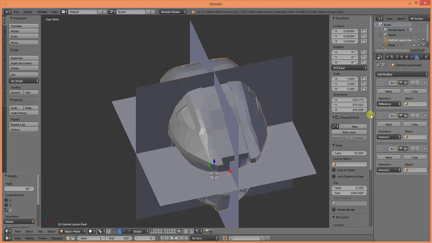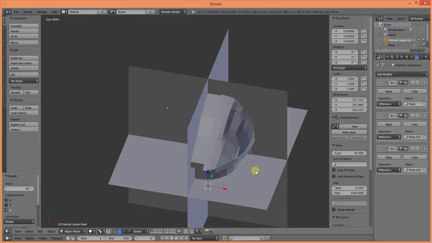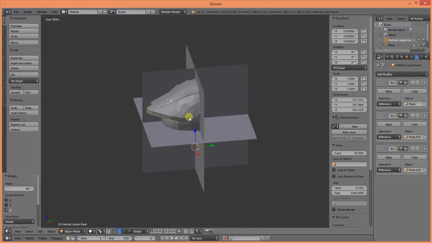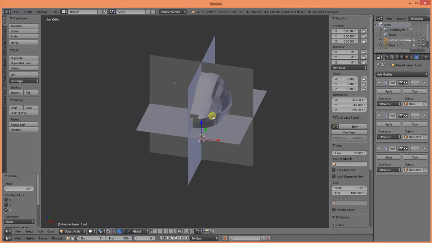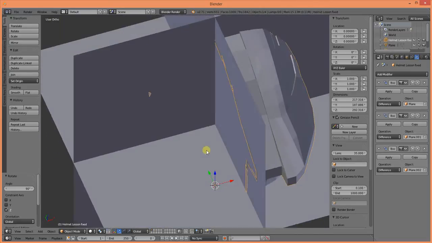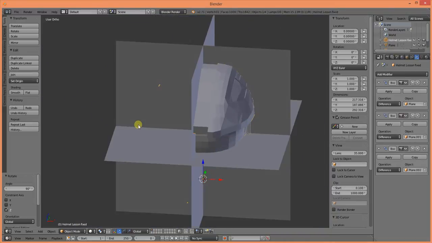So let's go ahead and select our helmet. We've already started our differences. Plane 1, and plane 2. So what that results in is 1/8 of the helmet right here. And I've got some extra faces over here, but I can clean them up later.